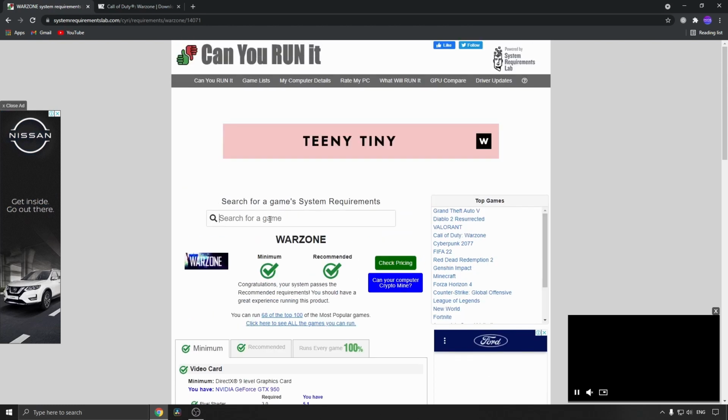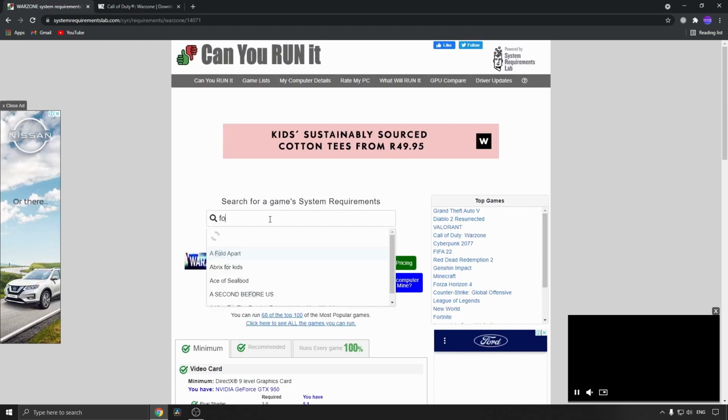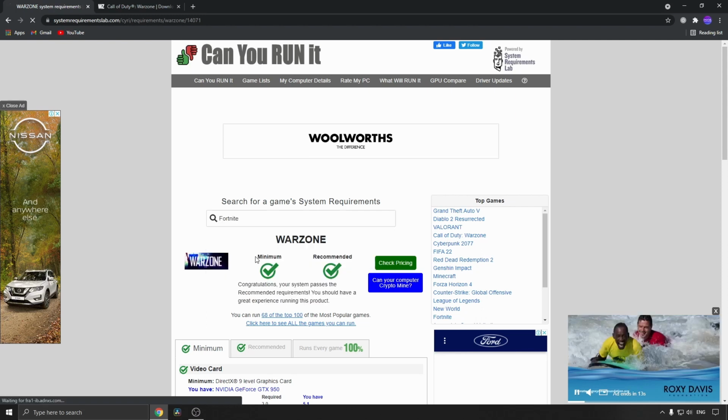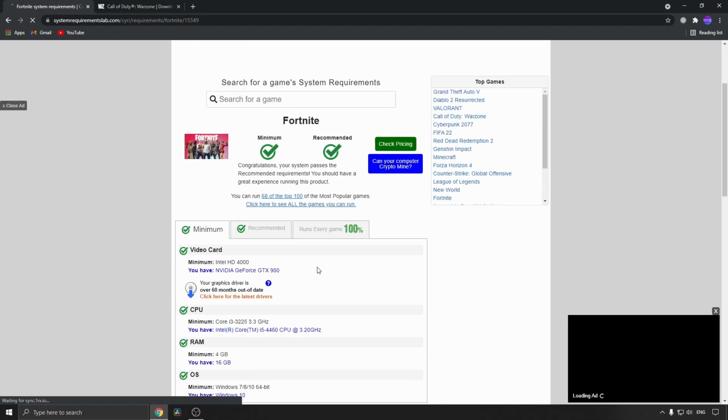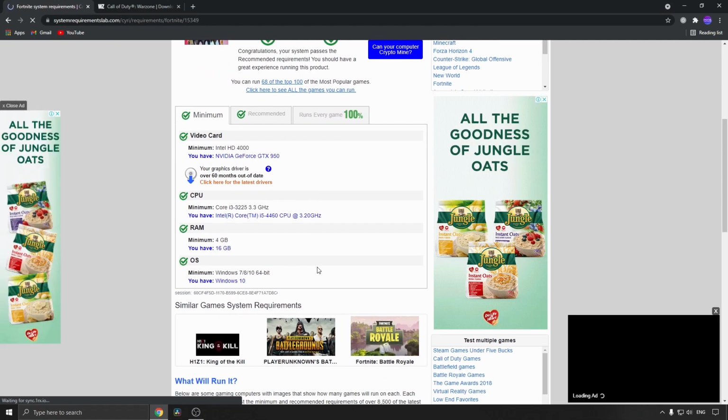And you just have to search for the game here, so you can go for another game like Fortnite or something, and that one also will tell you about each specific requirement and can you run it.